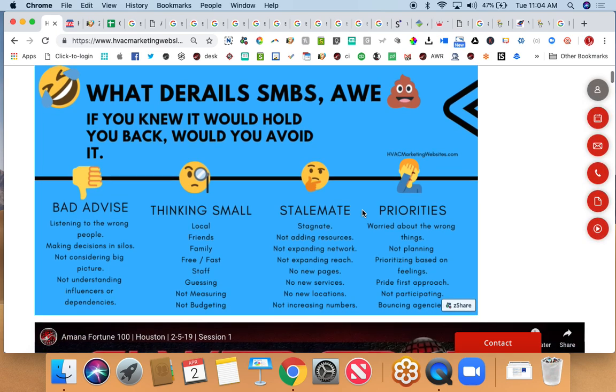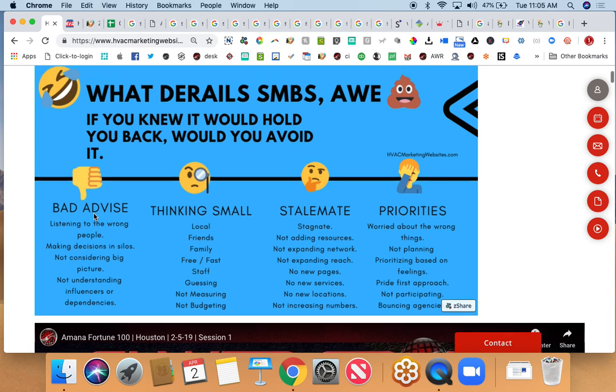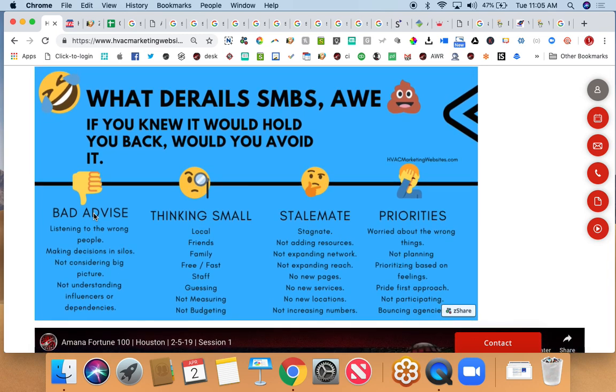If you knew it would hold you back, would you avoid it? First and foremost, these are the things that we've seen through thousands and thousands of companies that put dampers on business growth. It's a combination between technology, strategy, mindset, and network.